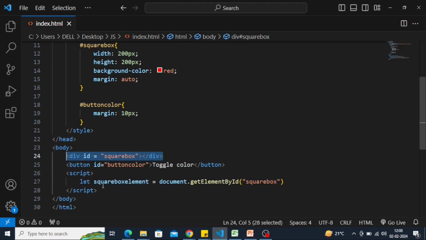If you want to perform any action live, or when it is on the server, you can use the square box element and perform the action. I hope this is clear. We will manipulate the element's properties or style attributes using this square box element, so we will quickly see how we do that.